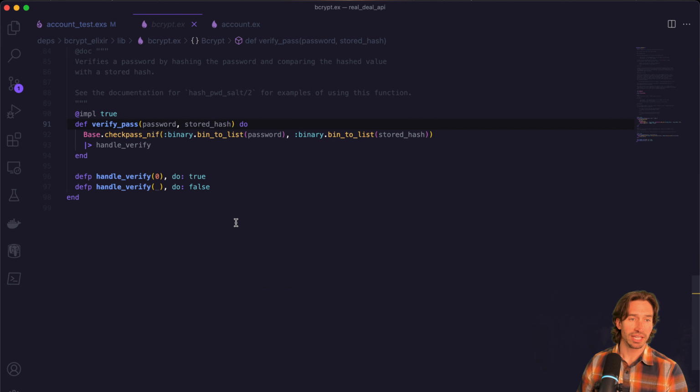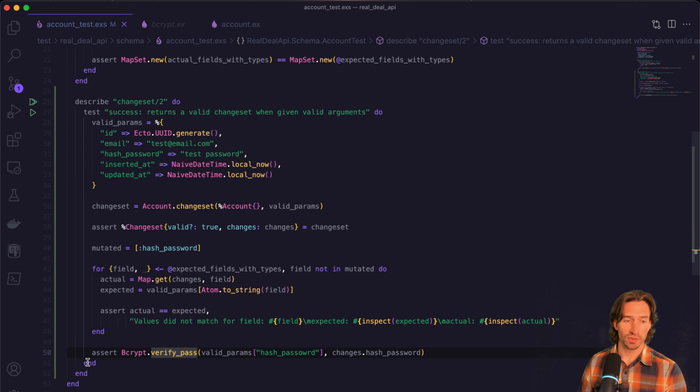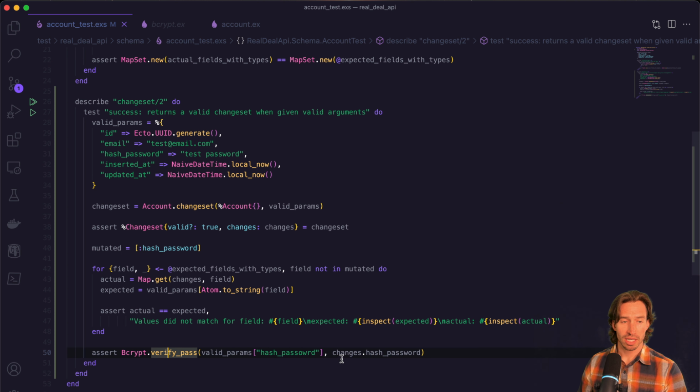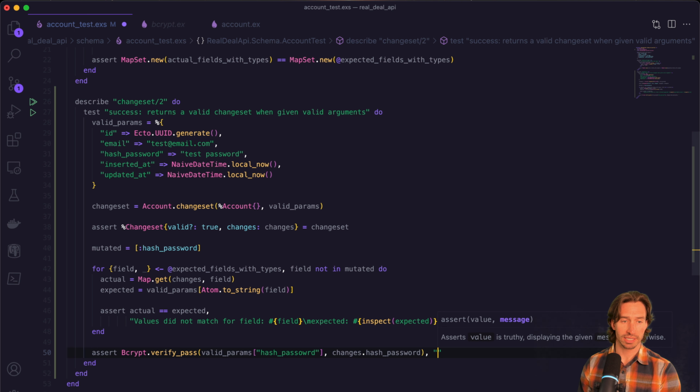So bcrypt.verify, if we click on this and go to it, it returns a true or a false. So if it's false, this test is going to fail. But if it's true, it's going to pass. So why don't we just save this? And we can actually, let's add an error message here too. So we can say that password does not match hash.